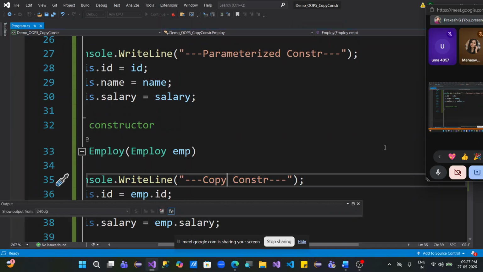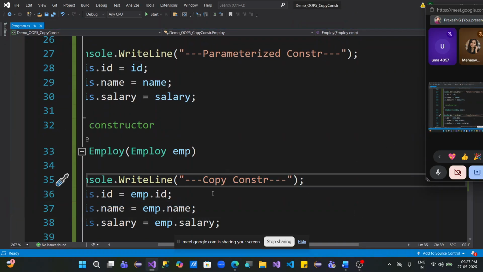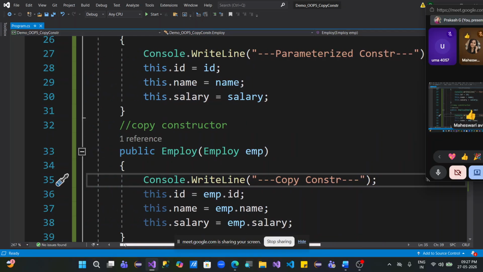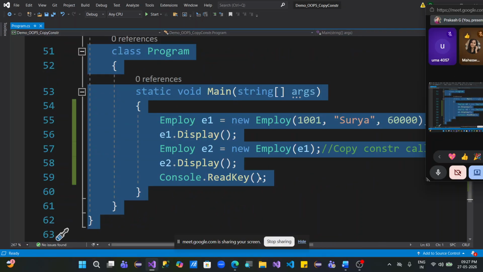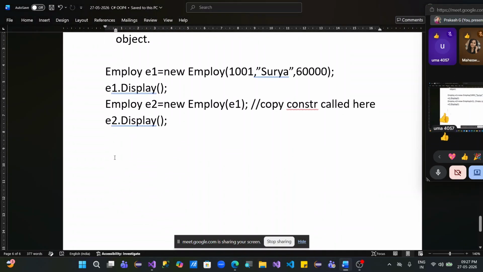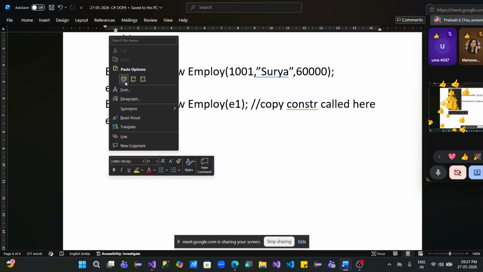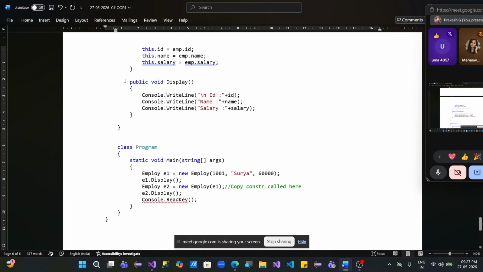So is it clear, everybody? Hope you understand the copy constructor, right? Yeah, very good. So let me copy paste it, and that's all for today, guys. Tomorrow we'll continue with the other types of constructors.